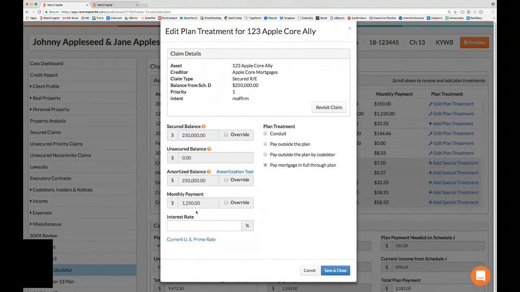And then here we're showing you the monthly payment. This is what you had listed in the secured claim section and in Schedule D. If necessary, let's say you had filed the case, came back in, and now you're filing the plan. And since then the mortgage has increased or decreased that monthly payment, you can override that directly in here. And that's what will apply into the plan.